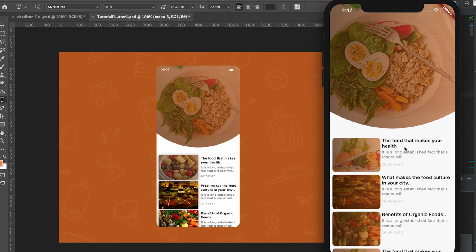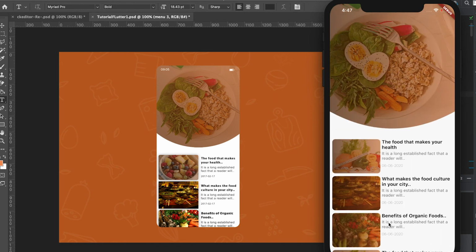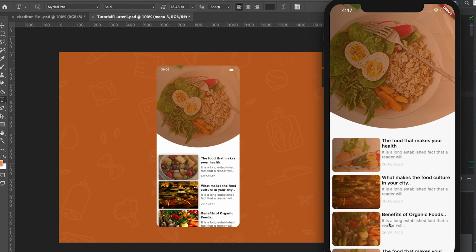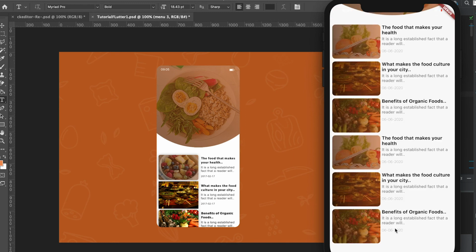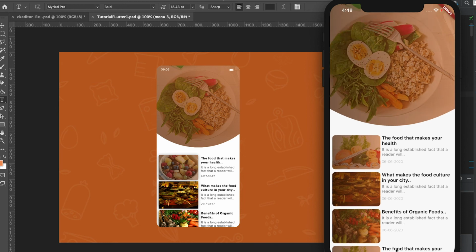Okay, in this lesson we have learned how to convert a PSD design into UI design, and we have also learned how to create different shapes in Flutter using different widgets like the custom clipper widget, and we have also learned how to create list view items, custom list view items like what we have here. So in this part we have converted our PSD into our design that we have here.